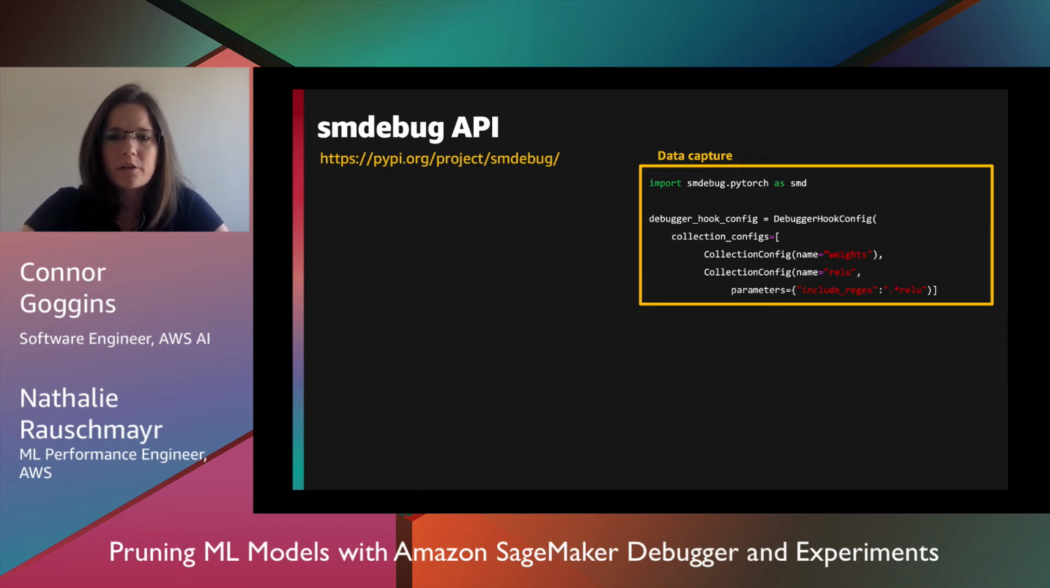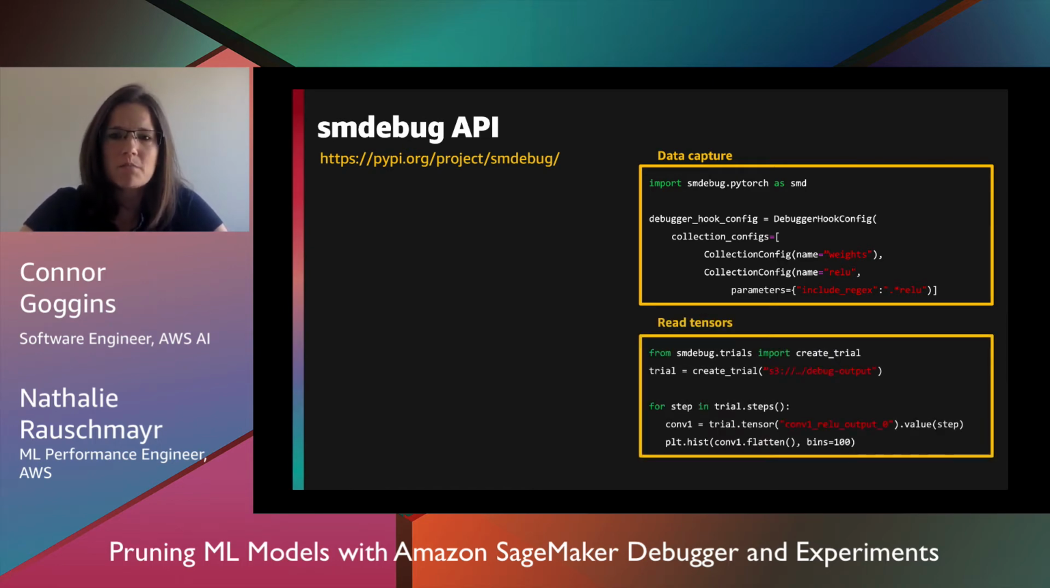Once the SageMaker training job is running, I can now use the SMDebug API to access and filter the data. I use here the create trial function, where I pass in the S3 location of the tensors that have been recorded. Once I have the trial object, I can start iterating over the data. I get here with trial.steps all the different iterations that have been recorded throughout the training. By default, Debugger will capture every 500 iterations.